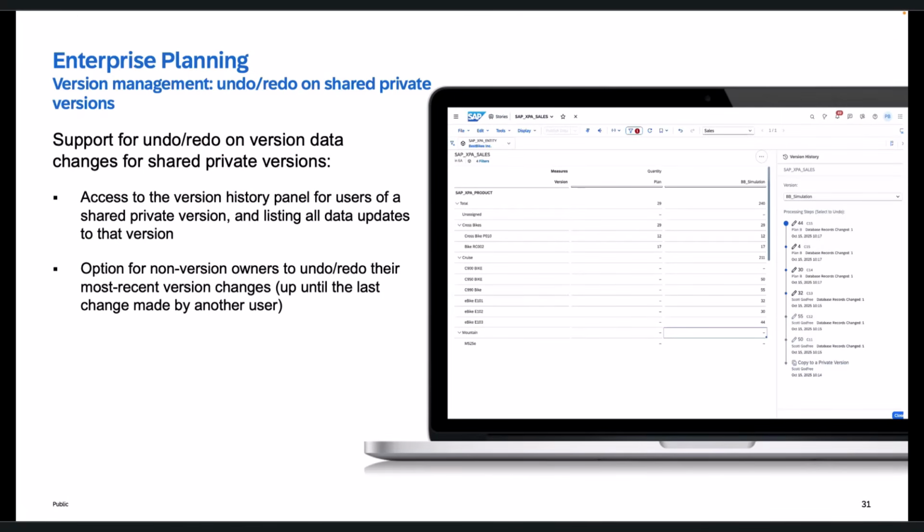This quarter, we're introducing an enhancement to shared private versions. So if a private version owner shares a version with another user in write access, that user with whom the version has been shared has the ability to view the history panel for changes in the version and undo and redo any recent changes that they made. They can see the entire history of changes, but they can only roll back their most recent changes up until another user has made changes. So this makes private versions and simulations with private versions for non-owners more flexible.